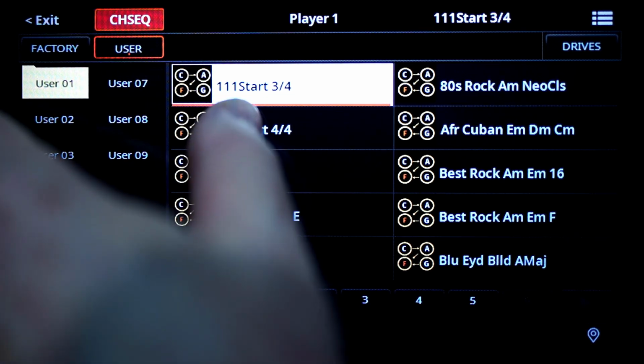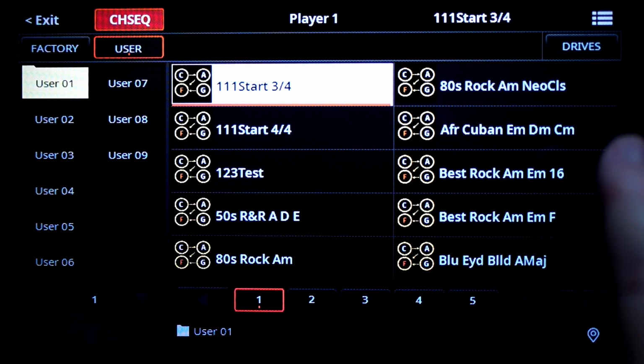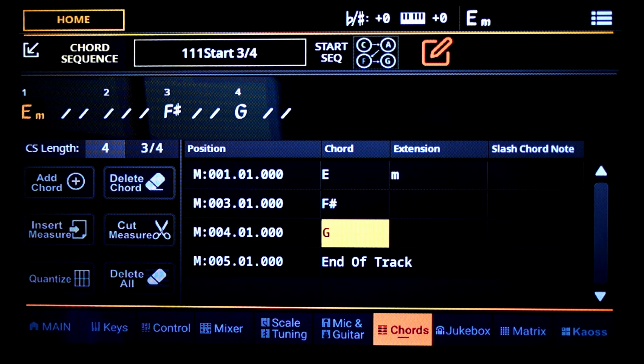And I have start 4, 4. And start 4, 4 is 4 measures in 4/4 timing. Bring those things right in, like I brought this in, and then now you can add and subtract chords. You can put in your slash chord notes, and your limitations are the limitations of your imagination. You can write songs like this all day long.